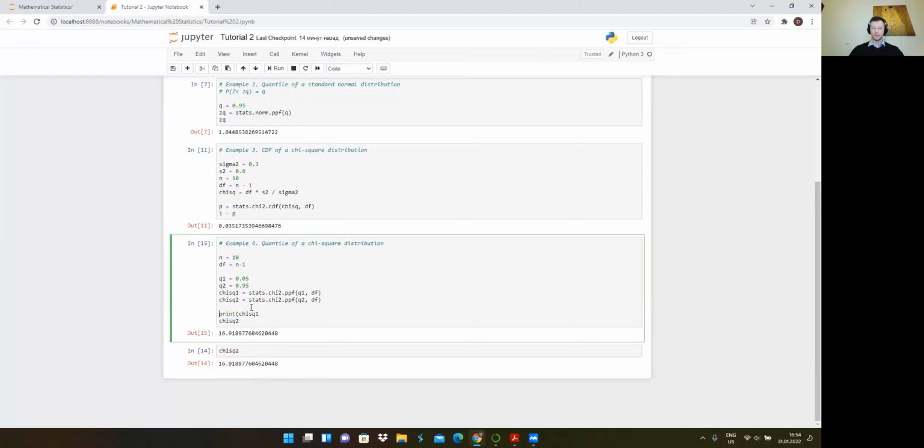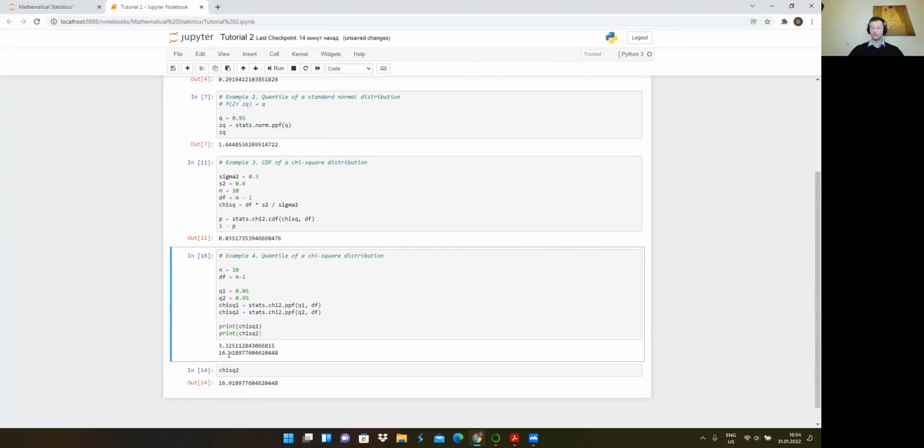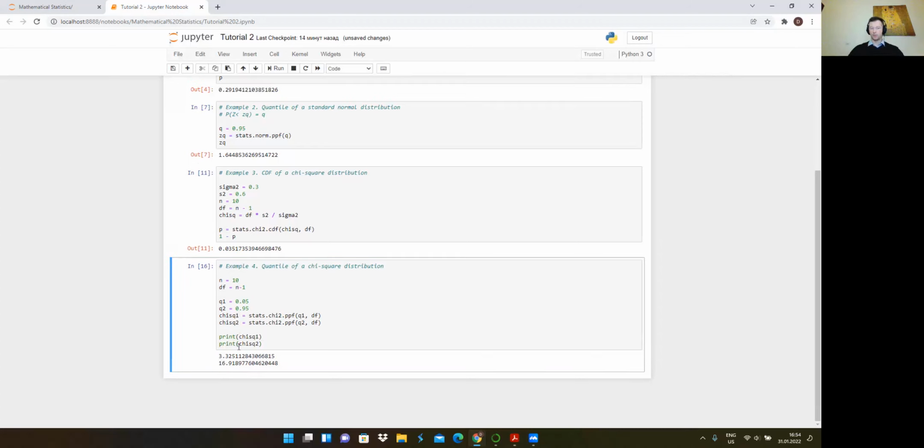Print chi-squared 1, and then print chi-squared 2, and then it will print both. You see that both will appear. This is the simplest possible way to see the outcome from your code, the outcome that you want.